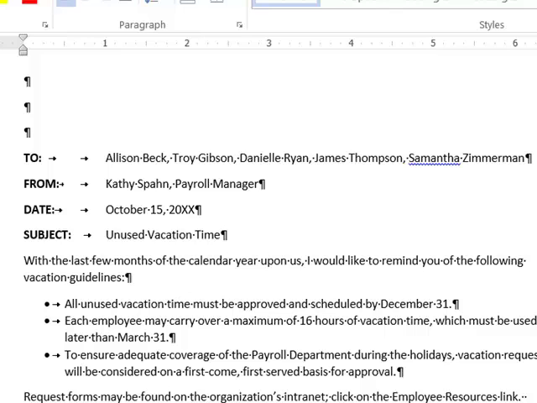Additionally, you could list them straight down, so put an enter after Elizabeth Beck, enter, tab, tab, Troy Gibson, enter, tab, tab. You get the idea. So they would all line up, but this makes it a little bit longer of the email. It might make it look too spread out, so just be aware of that.